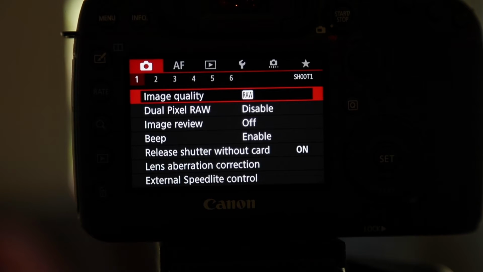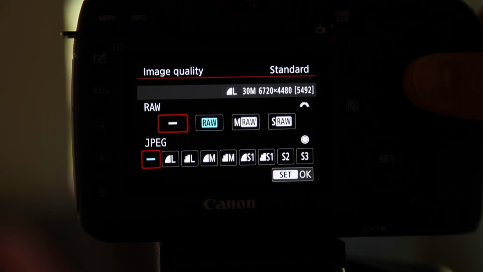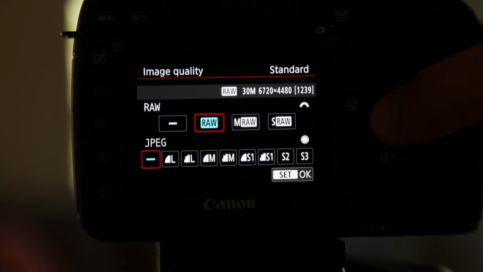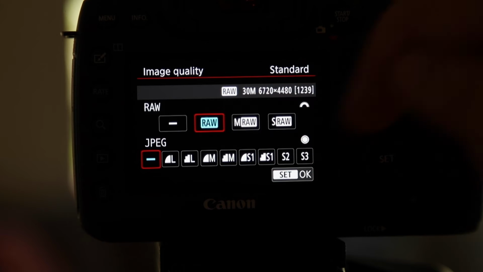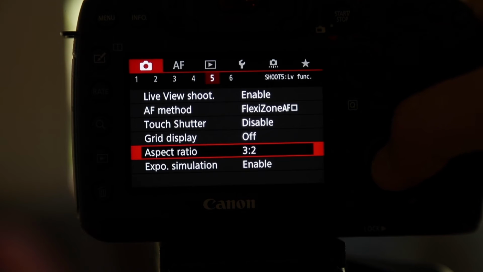First thing is image quality. I wanna make sure that this is set to RAW. I don't wanna do JPEG. Sometimes it allows you to take both. I just leave that off because I don't need the JPEG file. I just wanna make sure that I have that RAW file in order to capture as much detail in the picture as possible.